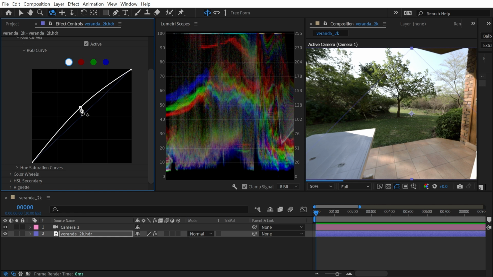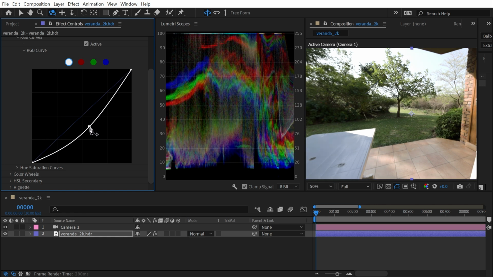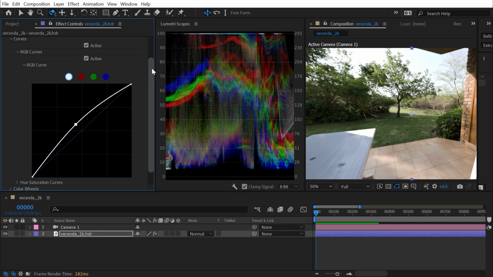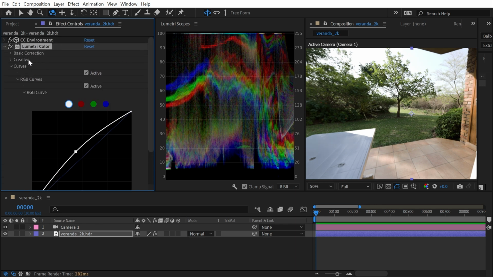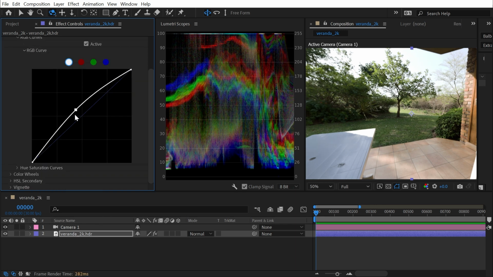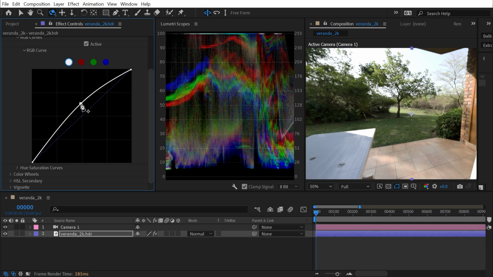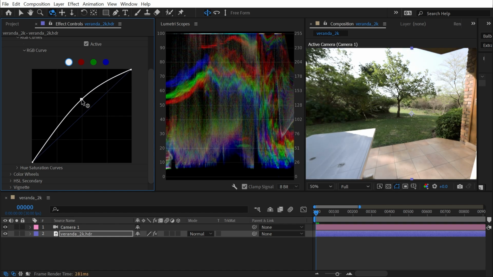So I could click and drag here and adjust the gamma basically of my image to make everything brighter or darker. And this is all, again, compounded on whatever adjustments you've made up here. And just like the shadow and highlight tint, if you double click on the curve, it will reset it. So this white circle means that I'm adjusting all three color channels together. I'm just adjusting the brightness.